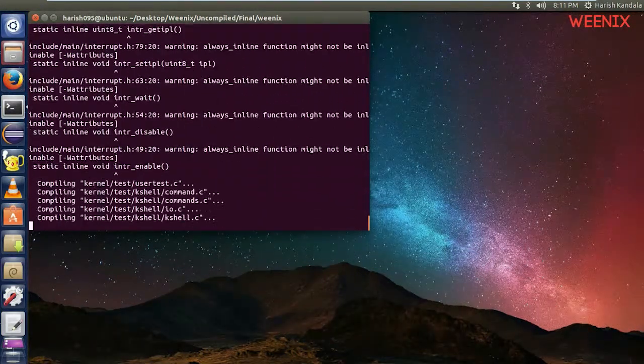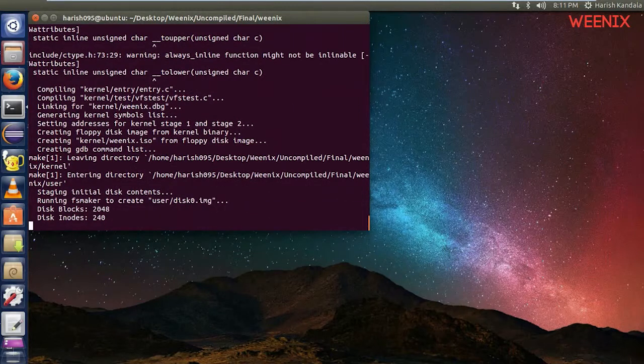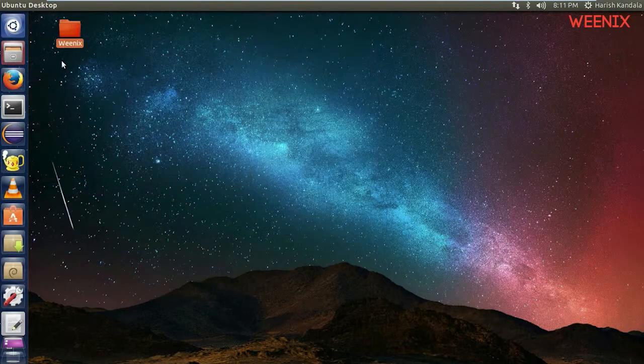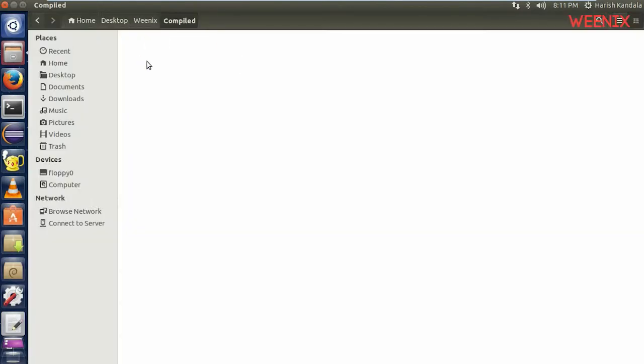It's just going through. This is the final source code. So the compilation process is done. Now let's invoke VNX. I'll just run it. So let's go to the compiled part.